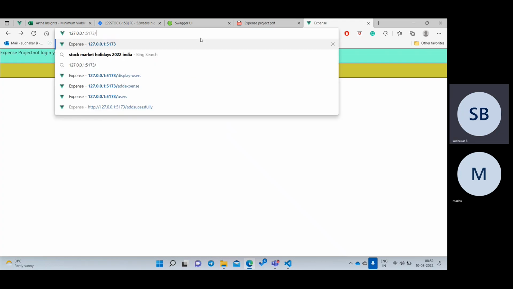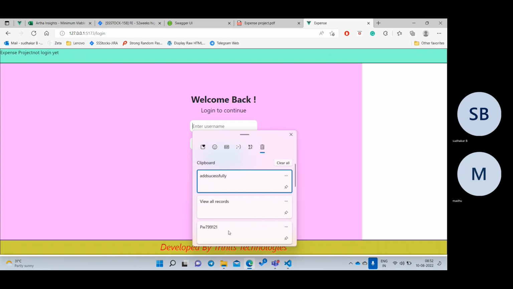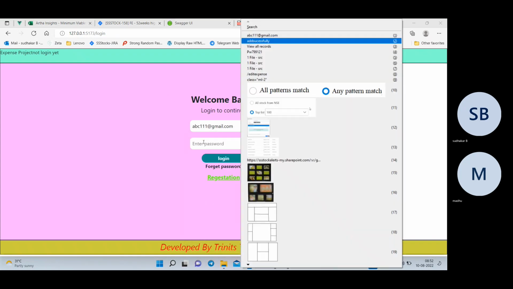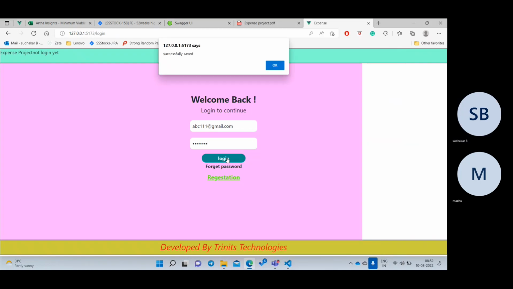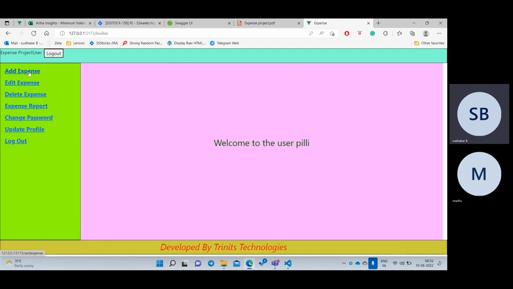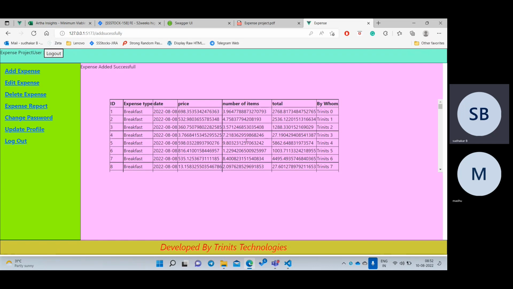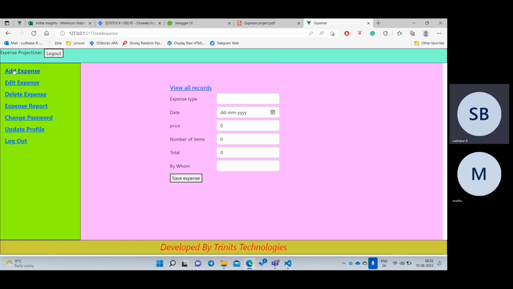So let us reload and redirect it. Login again, enter the password. Now we have successfully logged in. Go to add, and instead of going again, I can click here so I can see all the records. You should add a back button to go back to this page, or you can click here. That is okay, so that we will do.